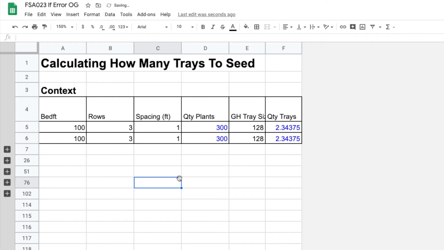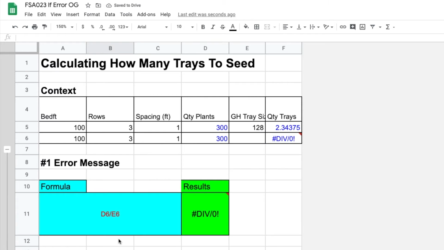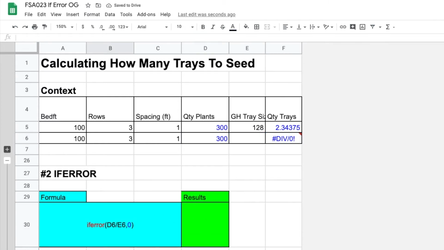Let's take a snapshot of that table, where if we delete one of these 128s, it gives us an error message. Let's start off by seeing what the problem is. So D6 divided by E6 gives us an error message. That's what we got here. Let's use the IFERROR formula.